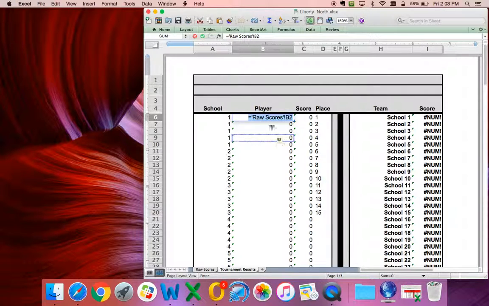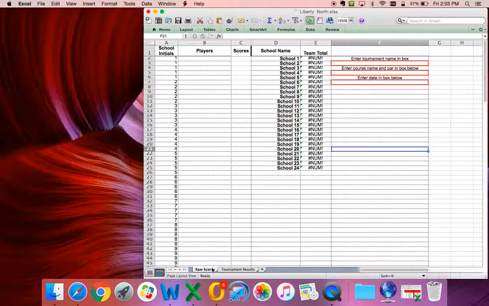And if you ever do accidentally click on the formula like this, I'm clicking on the formula, just hit enter, and then it'll go off of that page. So don't enter anything on this page. Everything will be over here.